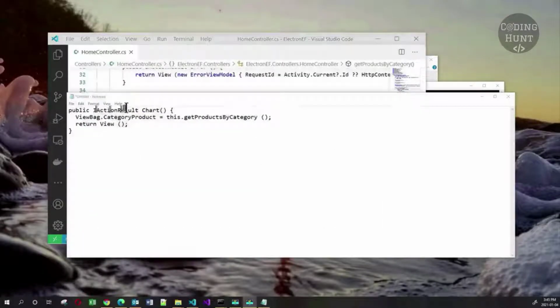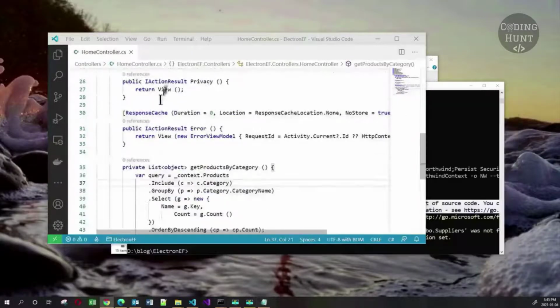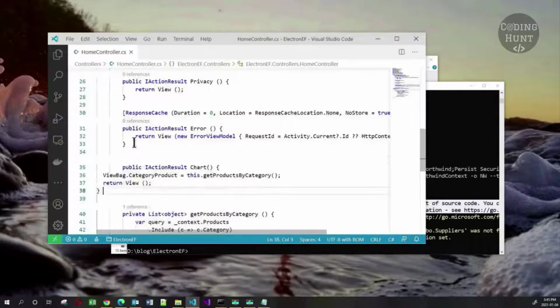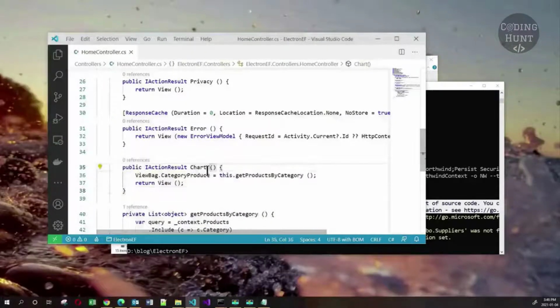I'm going to add an action method in my home controller called chart. And this is going to get all the products by category by calling the helper method that we just created and add the result into a view bag by the name of category product, and it returns a view. So I'll take this, copy it, and paste it anywhere inside of the home controller. So this becomes simply an action method. The objective of this action method is to generate a chart using the component one third-party control.